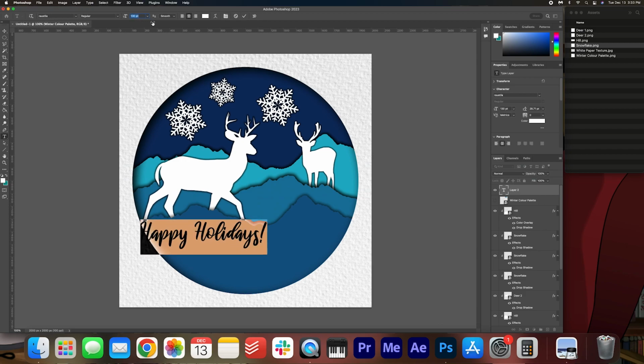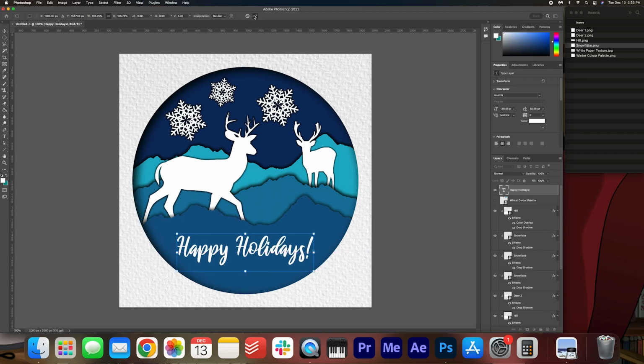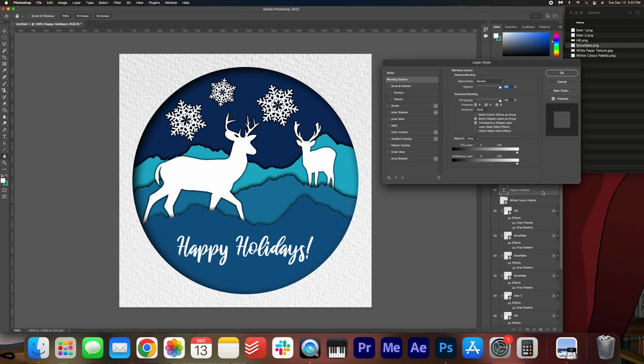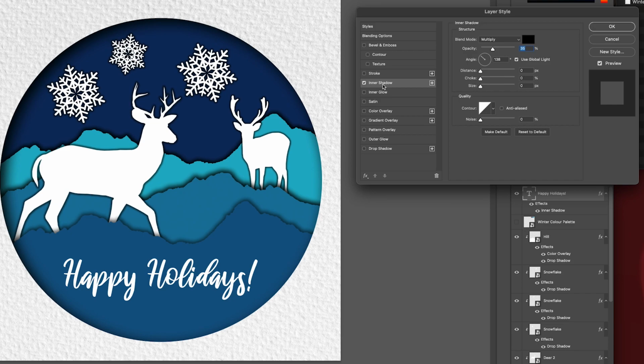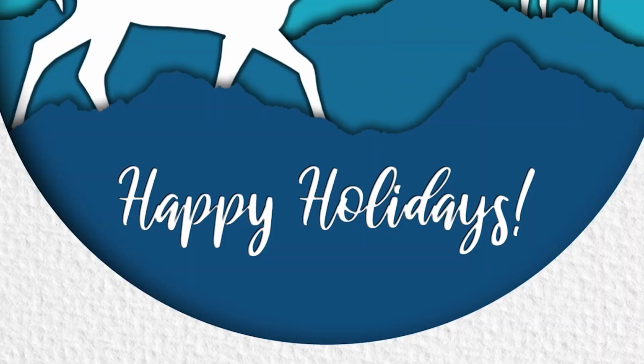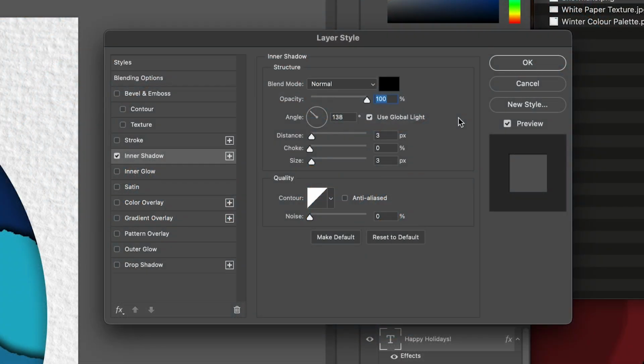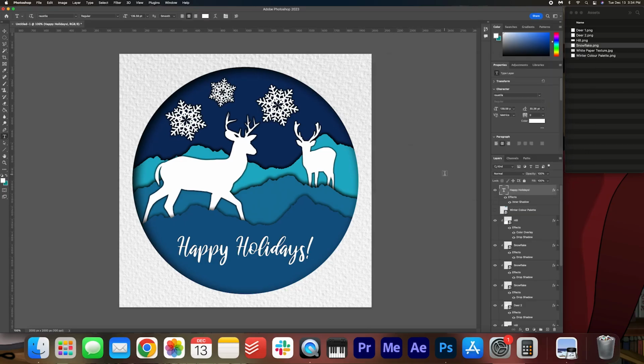Adjust the size here. Once we're happy with the placement, let's double click it. We're gonna go and click inner shadow. And then we're gonna play with the settings. We want it to be a little subtle. Yeah, you know what? I'm happy with that. Feel free to, again, copy these settings. Press OK, and then bada bing, bada boom, we are done, folks.